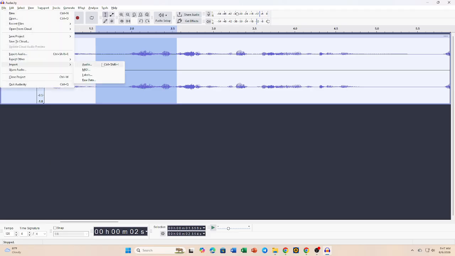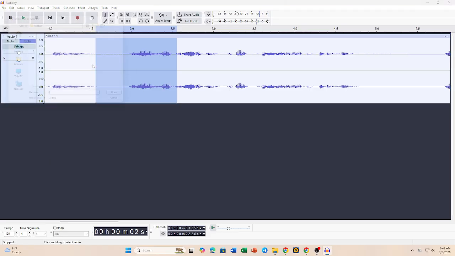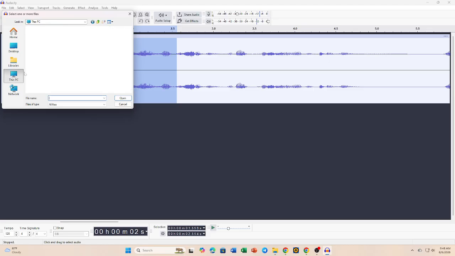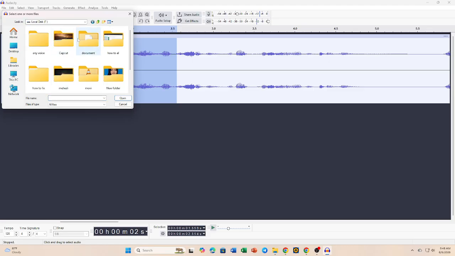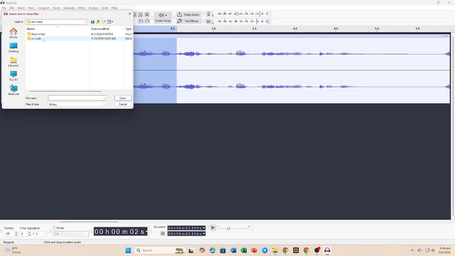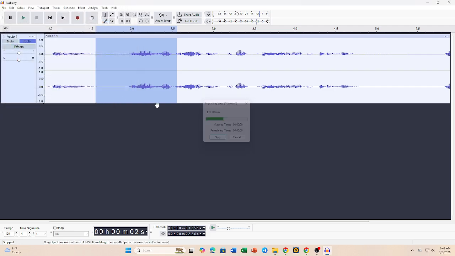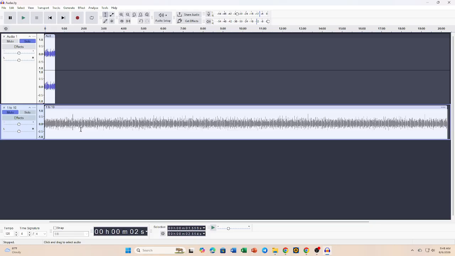You can add multiple files to the same project, and Audacity will place them into separate tracks or sections depending on how you import them. Before merging anything, check the order of your files. If you're combining several voice recordings, decide which clip should come first, second, and so on. You can move clips along the timeline to position them correctly.